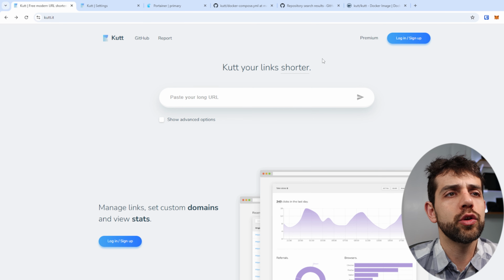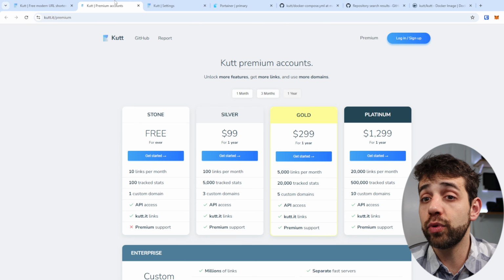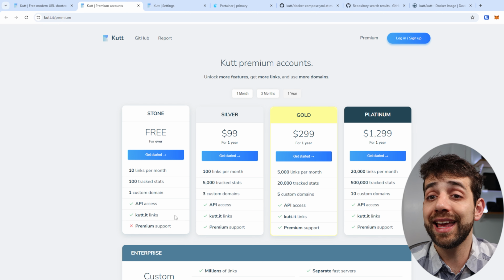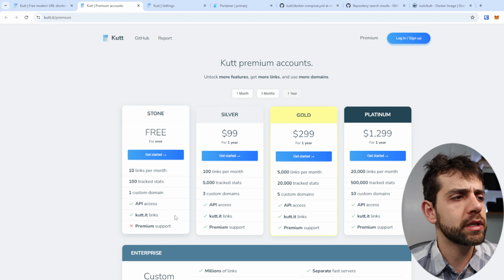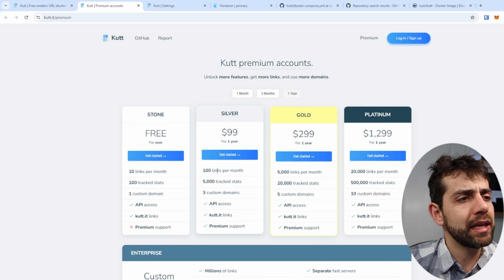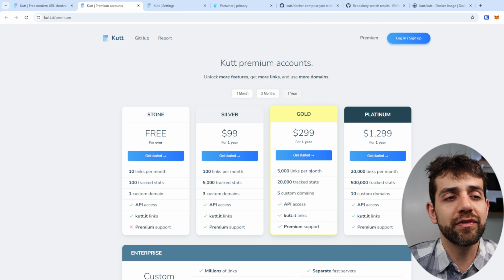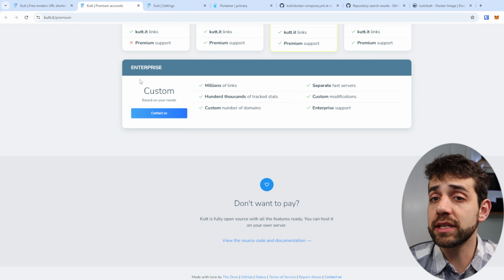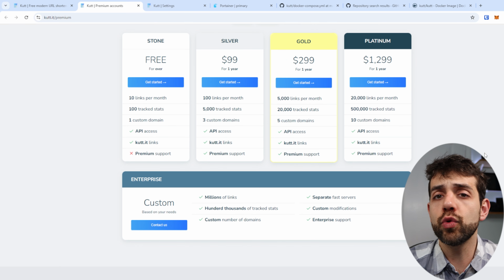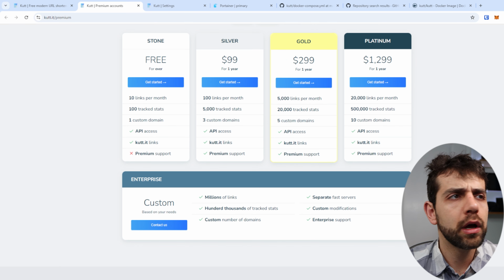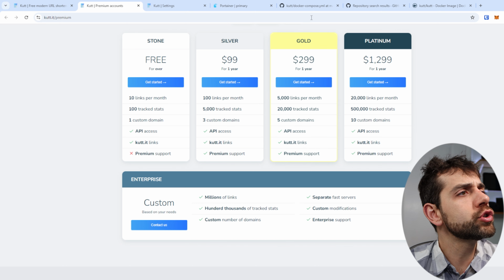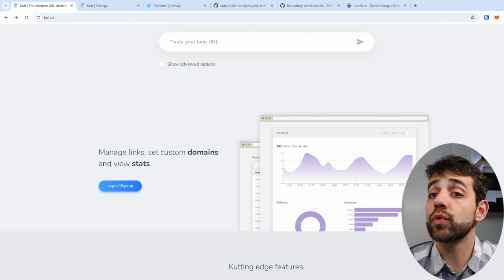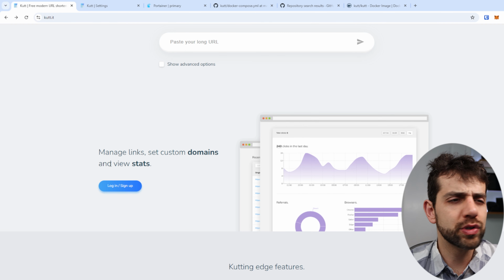Directly on this website you can basically use a premium option or a free option. The free option gives you up to 10 links that you can create and track 100 links. And here 100 links per month, 5,000, 20,000 links per month, and continue on. And that's it. Basically you can have those options if you don't want to self-host. But as always, I like to self-host, so we're going to discard this option, and we're going to continue looking at the website before we start to install.